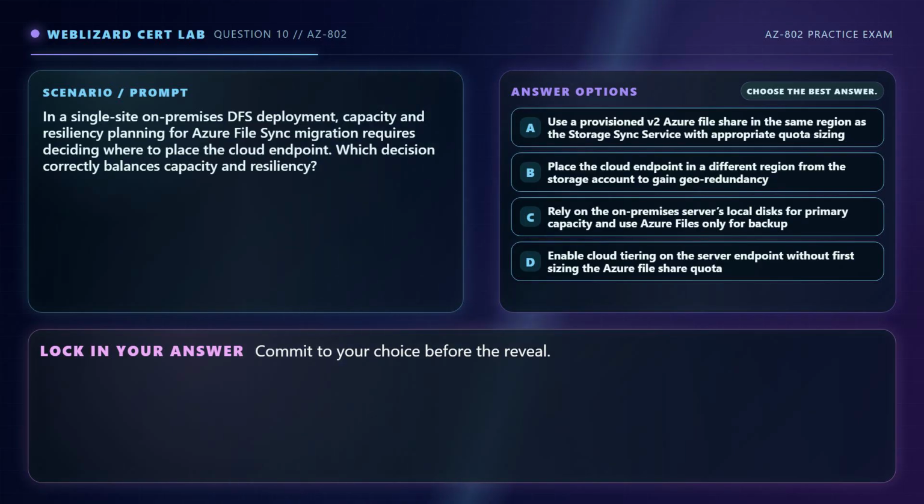Option A. Use a provisioned v2 Azure file share in the same region as the Storage Sync service with appropriate quota sizing. Option B. Place the cloud endpoint in a different region from the storage account to gain geo-redundancy. Option C. Rely on the on-premises server's local disks for primary capacity and use Azure Files only for backup. Option D. Enable cloud tiering on the server endpoint without first sizing the Azure file share quota. Lock in your answer.